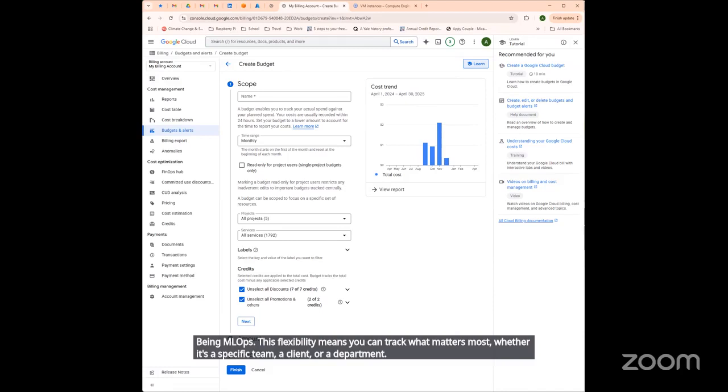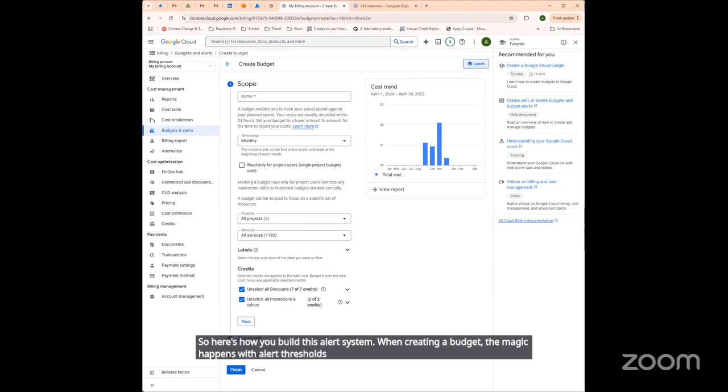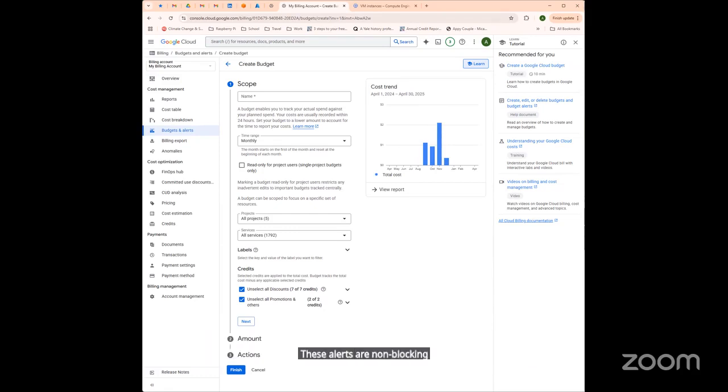So here's how you build this alert system. When creating a budget, the magic happens with alert thresholds. You can define percentage-based alerts like 50% as a soft heads up, 75% as a time to review your resources, and 90 or 100% for immediate action being required. These alerts are non-blocking, meaning they won't stop usage, but they'll give you the time to act.